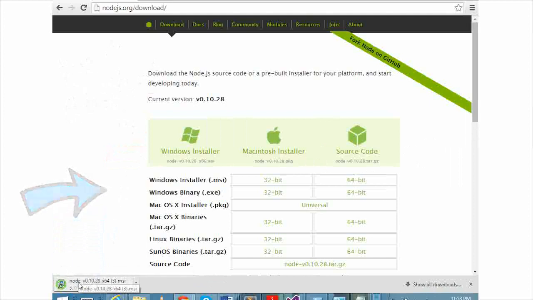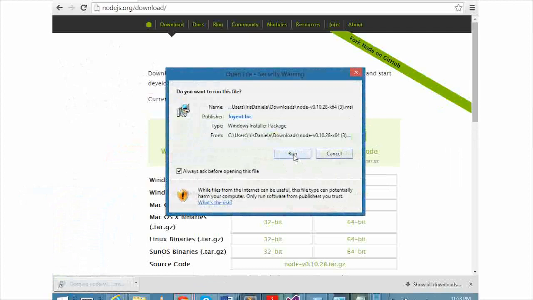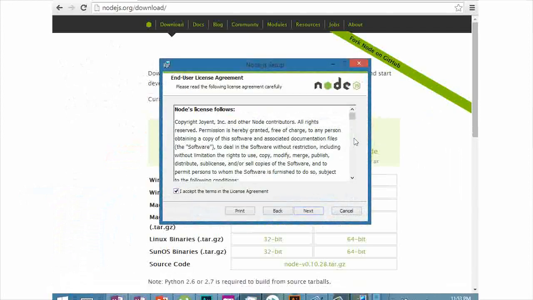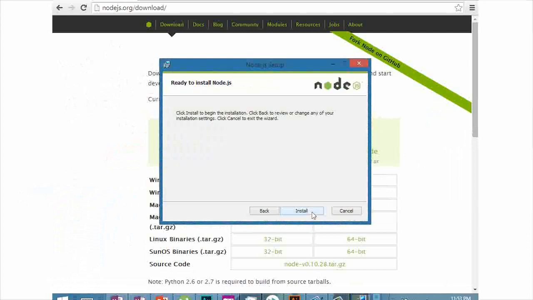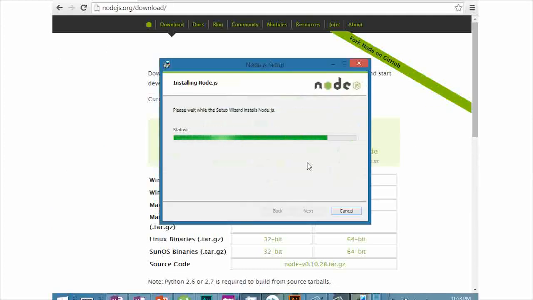And we're gonna go do that. I'm just gonna grab it quickly. I'm on a good network here, so that went pretty fast. Just go run, and then of course you're going to be asked if you accept terms and the license agreement, which we all love to read, right? Next, and install. And it should be up and running in just a few seconds.